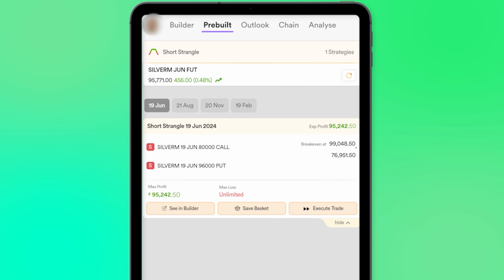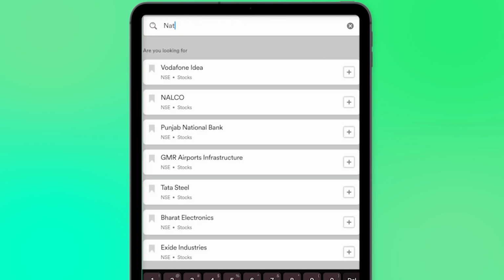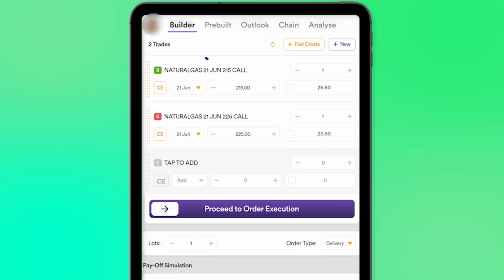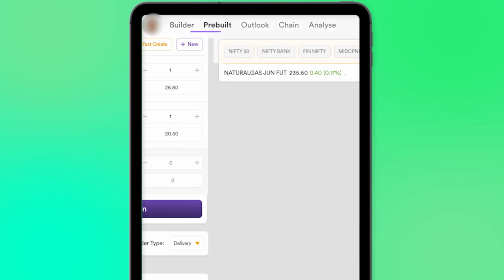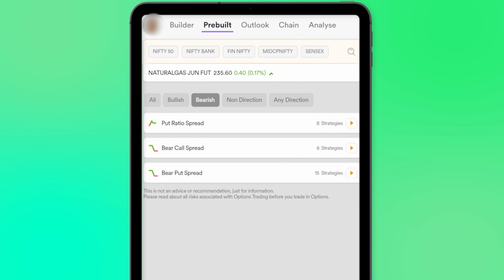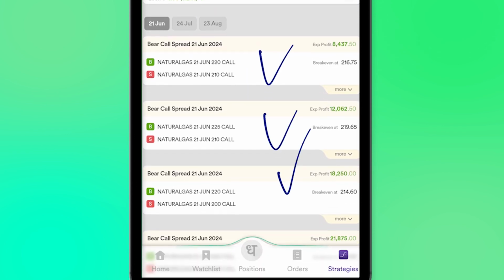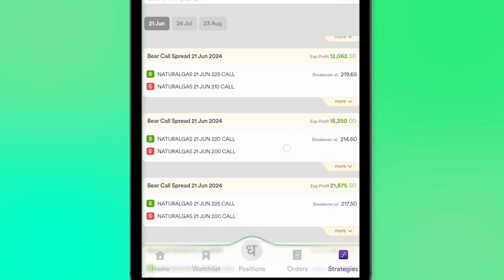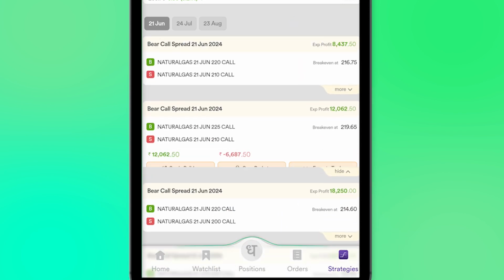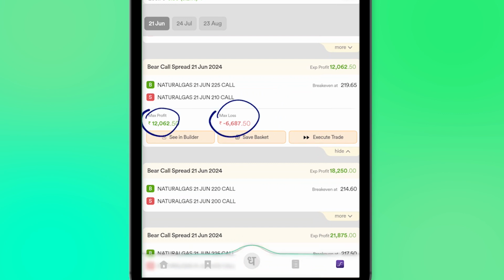Now to look at more options, I'll go back to builder, and instead of silver, say I select natural gas. Now within natural gas, if I go back to pre-built, you will notice that I have several more pre-built strategies here, and under a bearish view, I can look at a bear call spread, and within that again I have 6 different strategies, all of which have a different profit and loss table, and I can click on more over here to look at the max profit and the max loss chart right here.